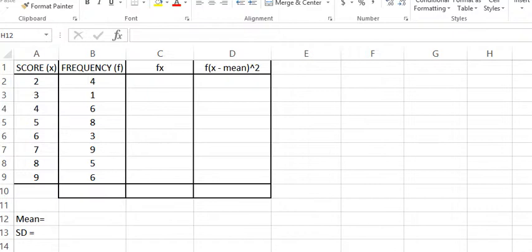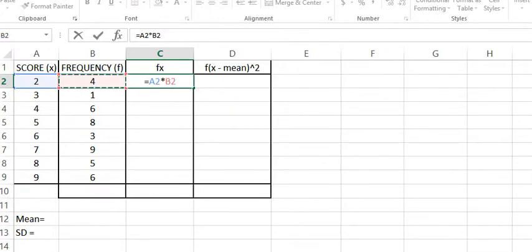Okay, students, to calculate the frequency times score column, we need to put the equation in here. Any equation is going to start with equals. We take the score times the frequency. It's irrelevant which you do first. Score multiplied by the frequency. Check that: 2 times 4 is 8. Yes, good. Now we want to copy that formula down.